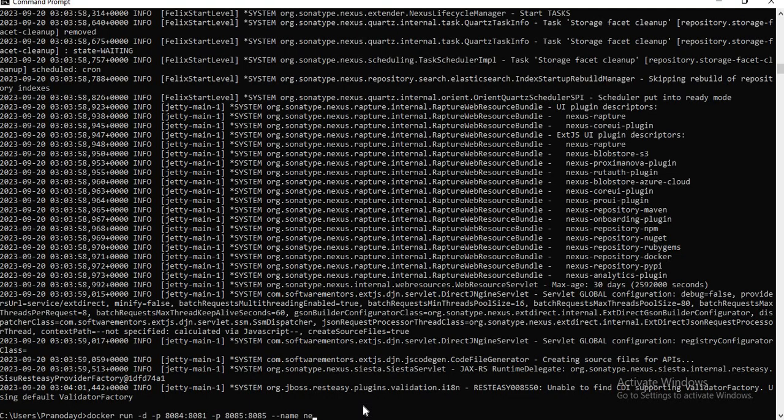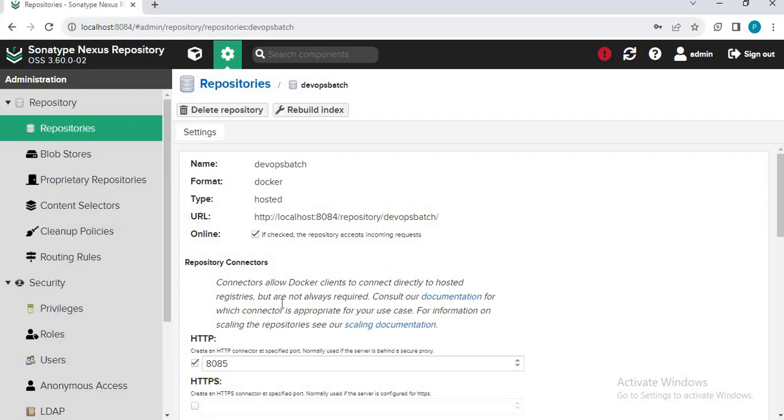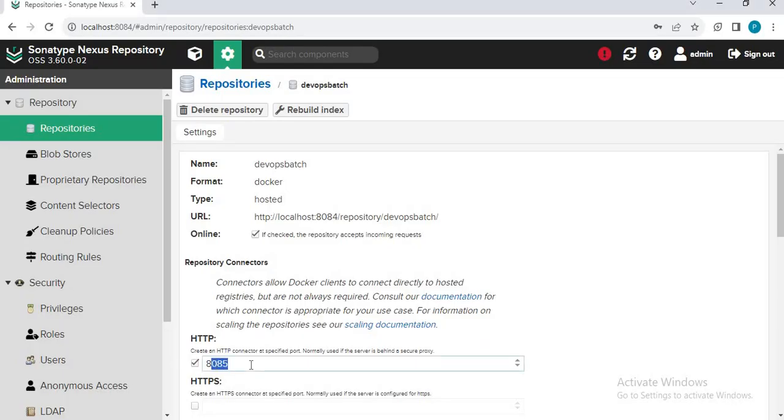Now let's log in. Clear screen. Now let me log into my Docker repository. See here, localhost:8085, because this 8085 is the port for my Docker repository, and this 8085 port which is inside the container has been forwarded to again 8085 port of my Docker host.